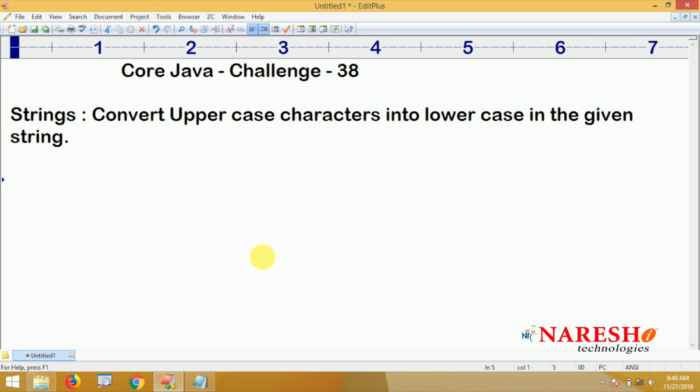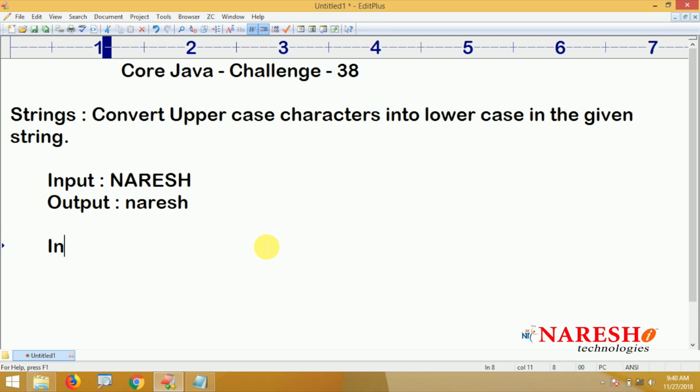So how can we convert an uppercase character into lowercase? The logic is, first of all, suppose the input has all capital letters. Here is the output: we are converting into lowercase. And suppose the input is like A plus B star C dollar, and here is the output. Only uppercase characters we should convert. Remaining symbols and lowercase letters, no need to disturb.